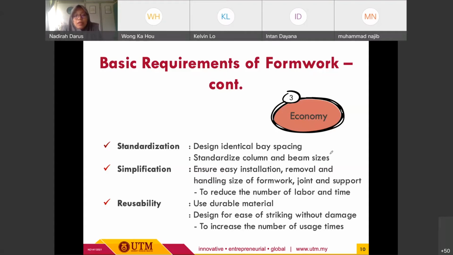However, all of this depends on the detailed design or the detailed specification as required by the project. And then simplification, we need to ensure easy installation, meaning assembling and also disassembling of the formwork, and ensure easy handling size of formwork in order to reduce the number of labor and time. So the complexity of the project itself will affect the number of labor required, and also for sure will affect the time and cost of the project.